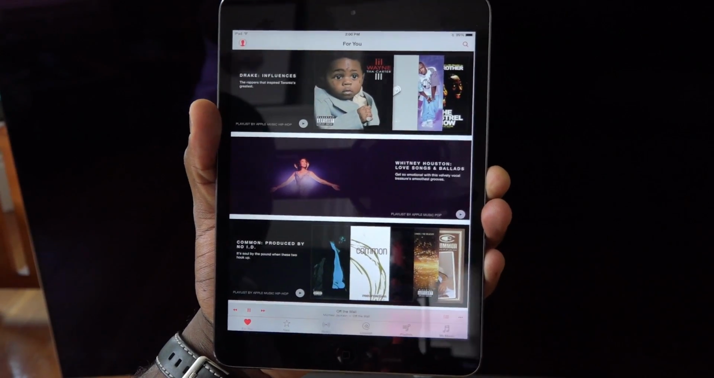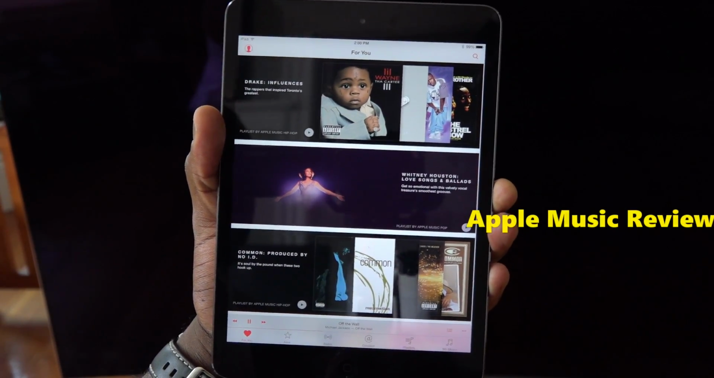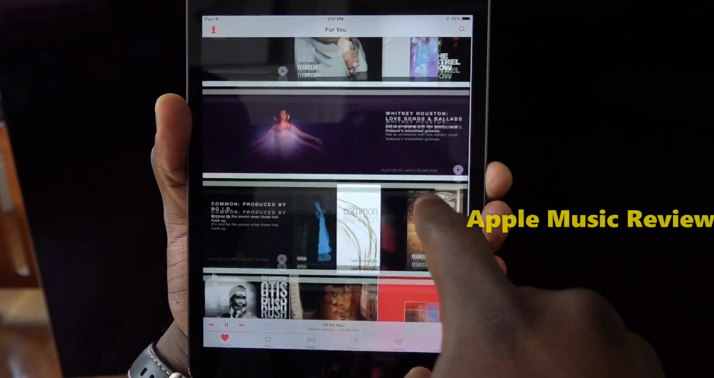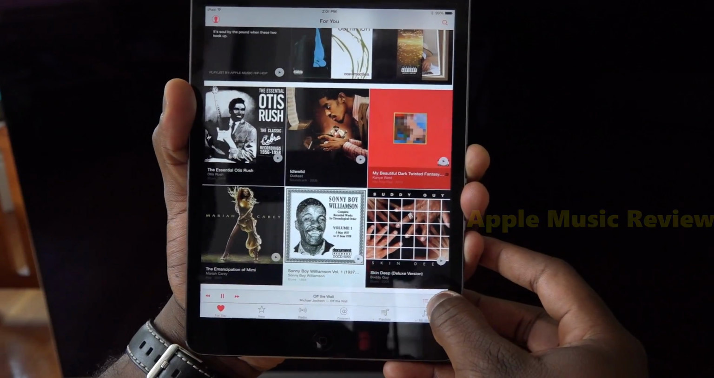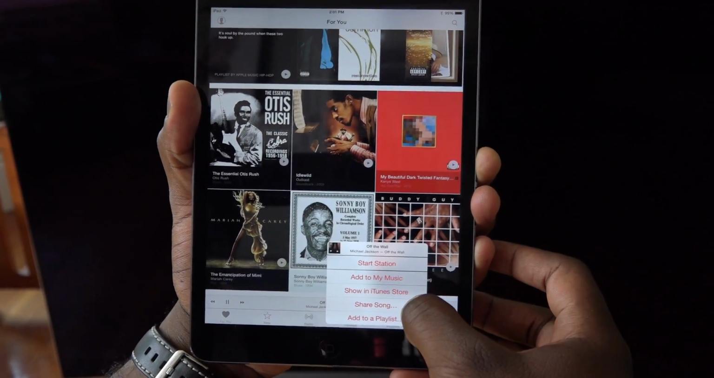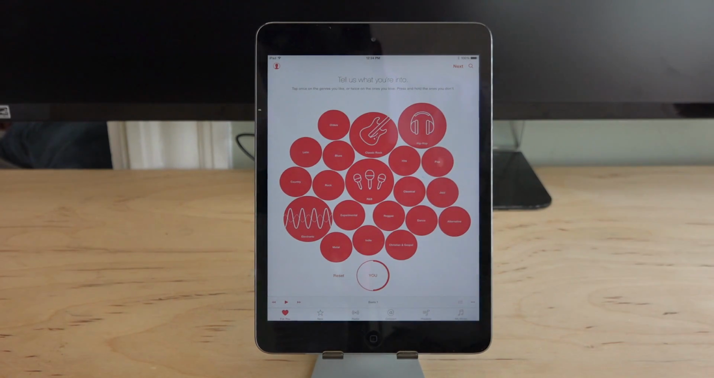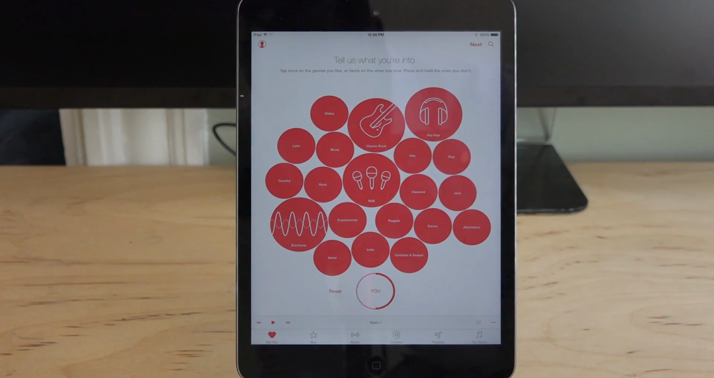So Apple Music is here, and here is our review. When you log in, you have a couple of options on Apple Music. You have a For You section, which allows you to curate your types of music, genre, and artists. This is what you see when you first fire up Apple Music in that section. And then you select the kind of genre of music you like.